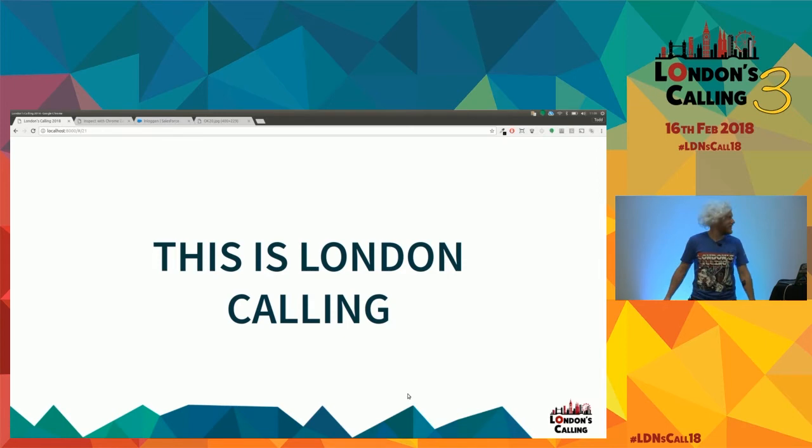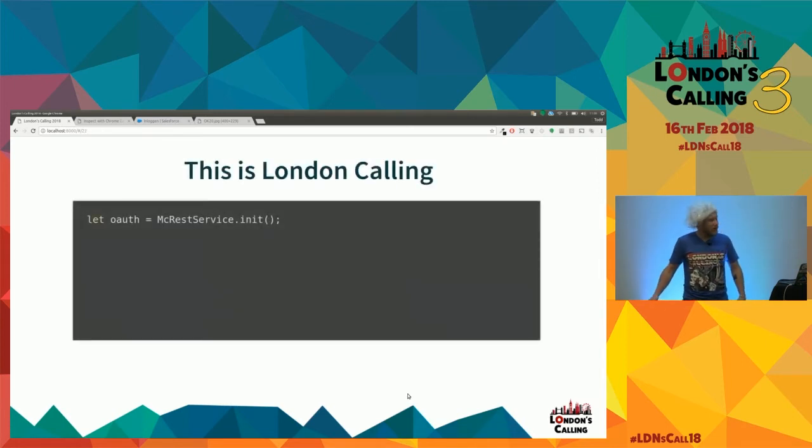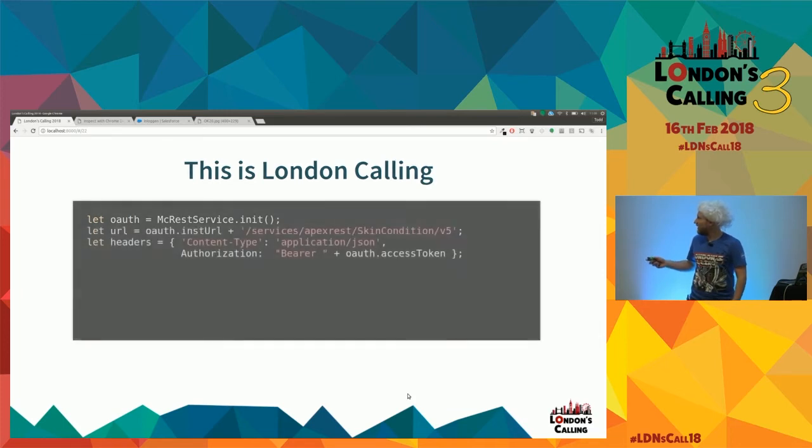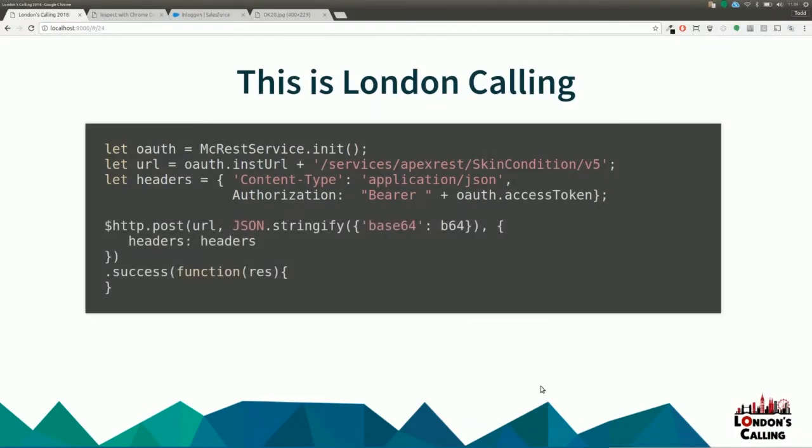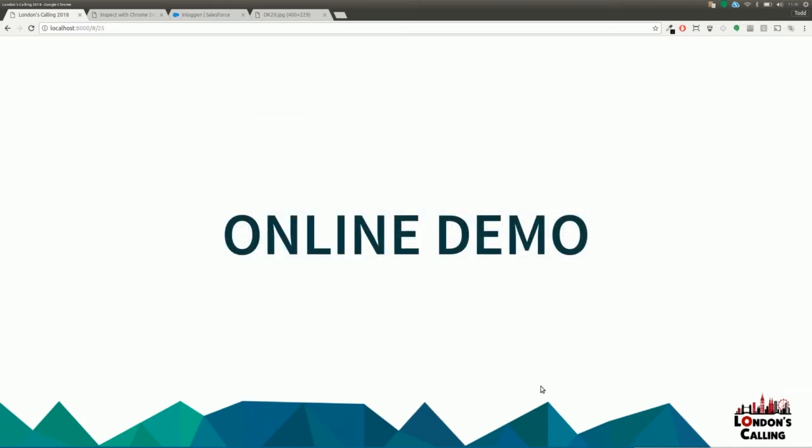Of course it is London calling, here we are. How do I contact my REST service now within my code? First of all, I need to make sure I can use the OAuth flow that I've already got. I use a simple init command here. This is all just to show how easy it is. There's a couple of lines of code, and I'm passing in my access token. Then to call Einstein, all I've got to do now is an HTTP post against my custom REST endpoint, passing in the base 64 string with my access token.